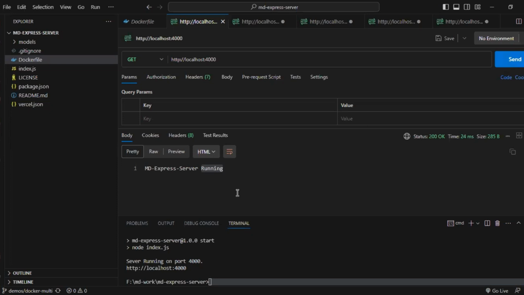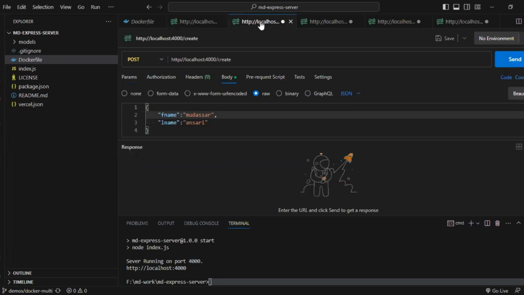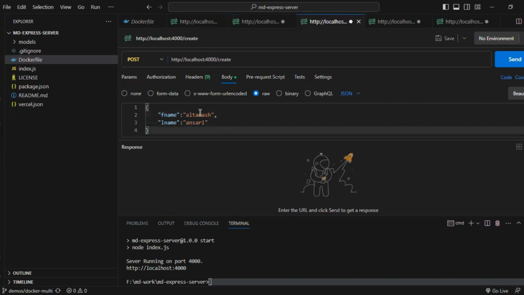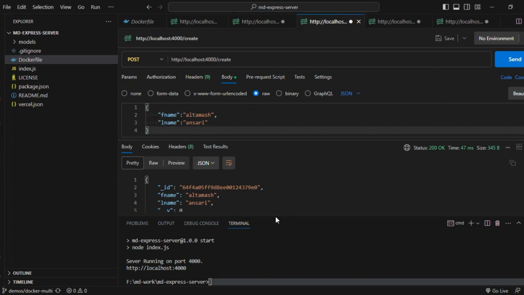Now we will see several routes which are going to be used to execute some Mongo commands. So this is the create route which is going to create the data with the format of first name and last name. So this is the data which got created. Again, we are going to create one more data. So this is the second data which got created.